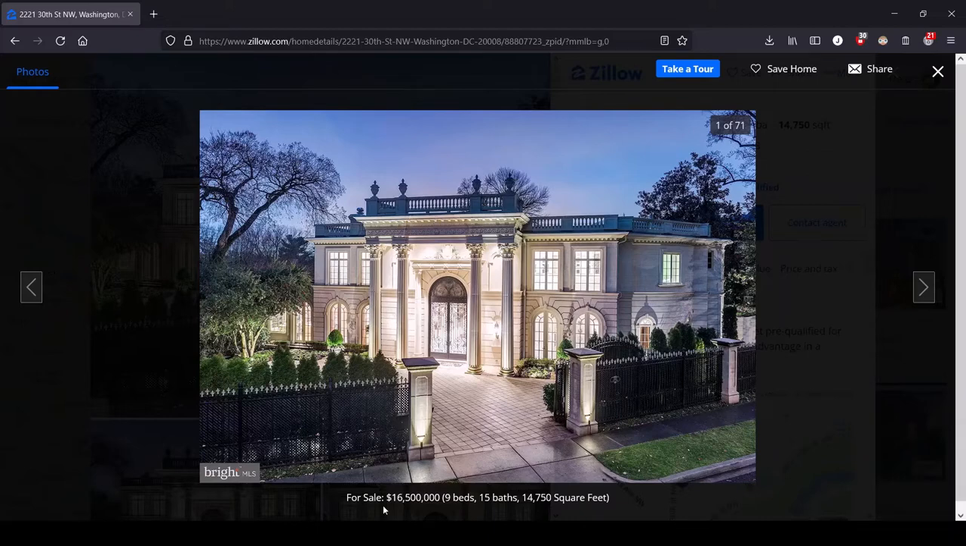This is a $16,000,005 9-bedroom, 15-bath house, and from a preliminary visual inspection, I believe that this is marketed toward people who have just lost the presidential election and want to feel like they're living in the White House, but maybe on a smaller scale. This is like a consolation prize White House is the vibe I'm getting.